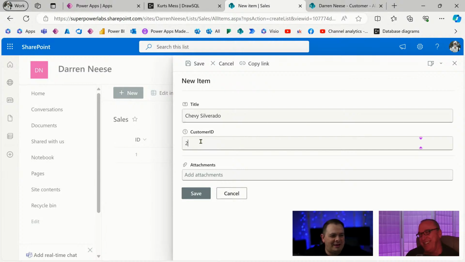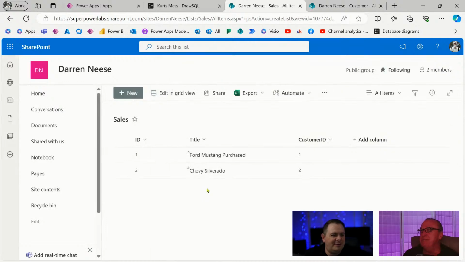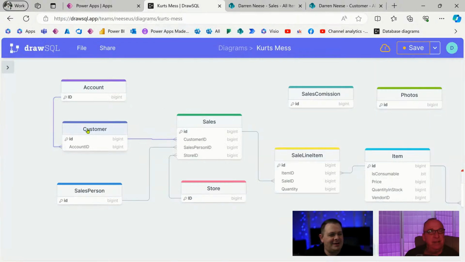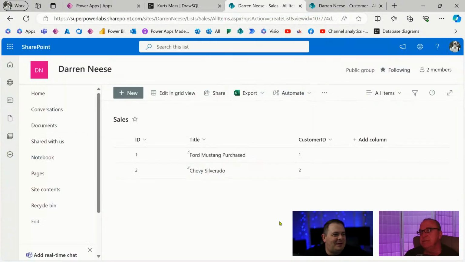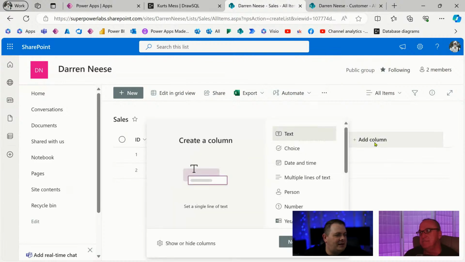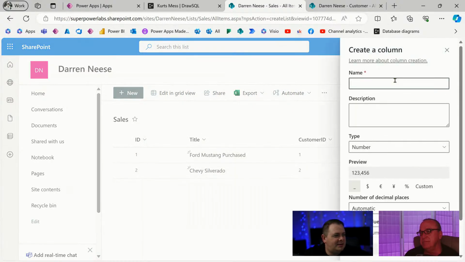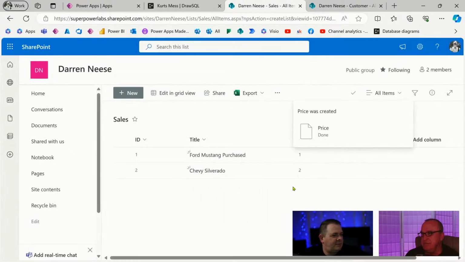And so we'll put the customer number of 2 in there. Okay, let's go back and look at our ERD diagram. We've got a customer and we've got a sale. Now we could go in and say what the total price is. And we'll make this price a number.